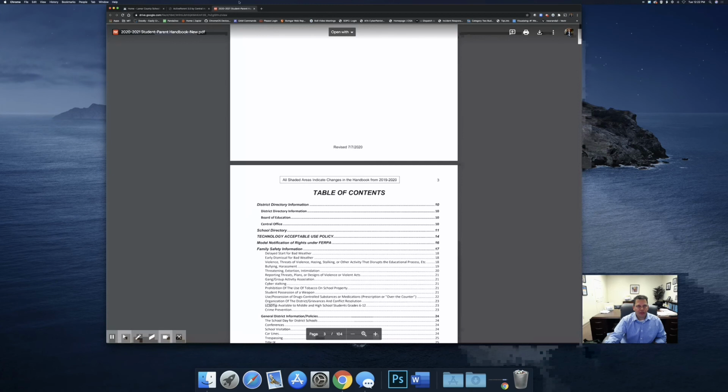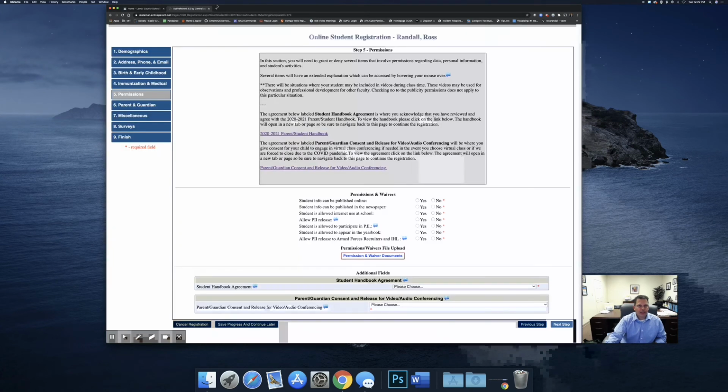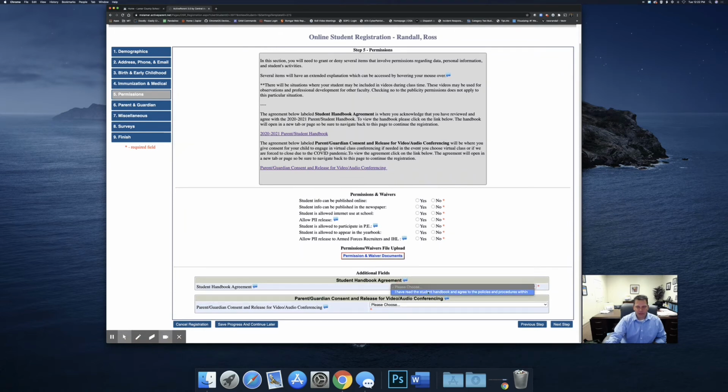Once you've reviewed all the information, you can close that tab, navigate back to the registration, and then you can select, I have read the student handbook and agree to the policies. The second one is the audio video conferencing. We need this in the event that we have to close schools and we go to a virtual classroom where the parent will be communicating with the student through video conferencing.